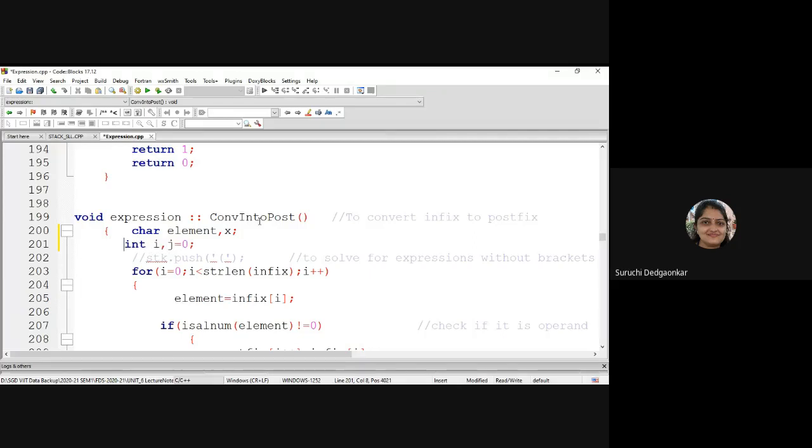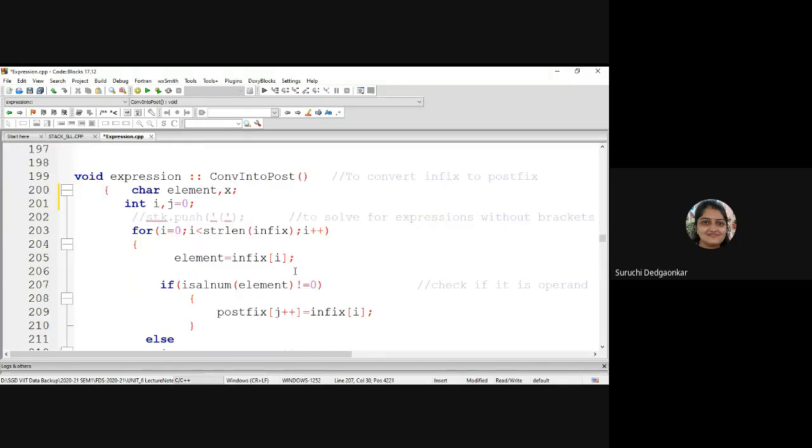And then we are now checking whether it is an operand or not. This condition, as we have seen yesterday also, is isalnum of element not equal to 0. This is the condition which tells whether the current element is an operand or not. If it is an operand, we have to copy it as it is into the postfix expression. So postfix of j++ is equal to infix of i. j is initially 0.